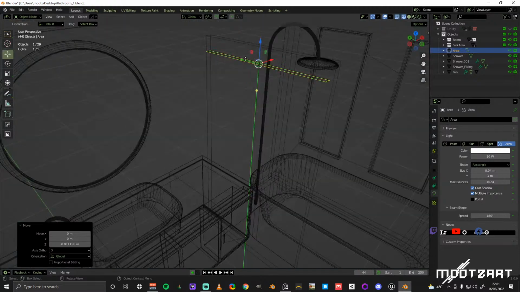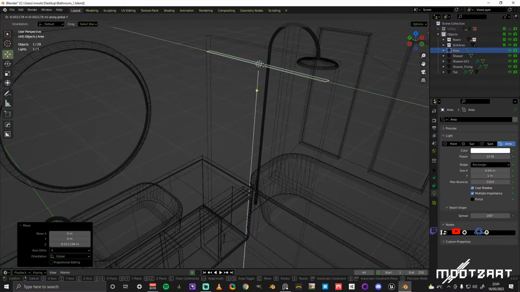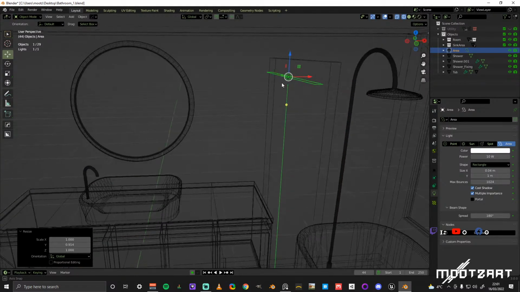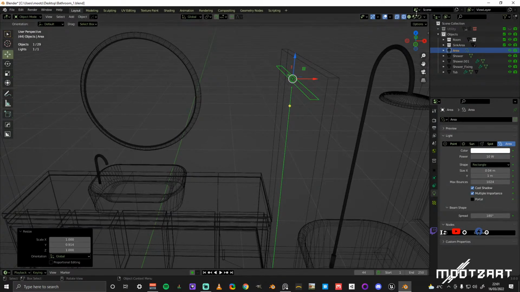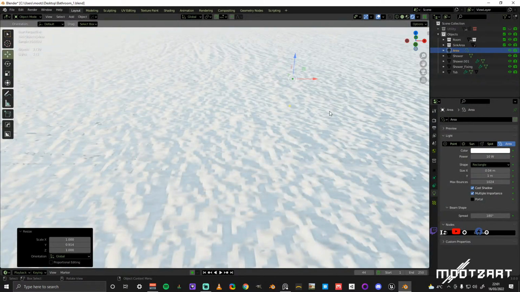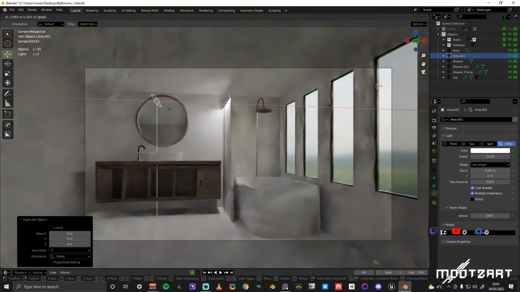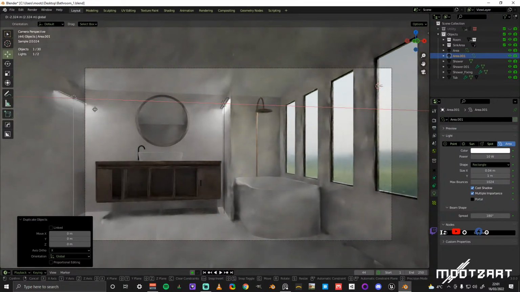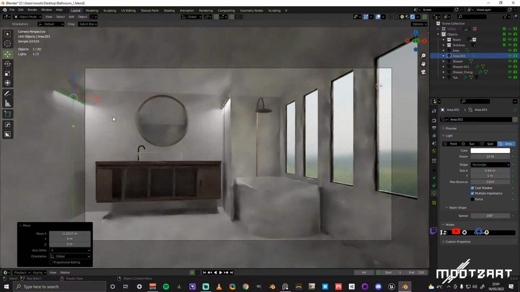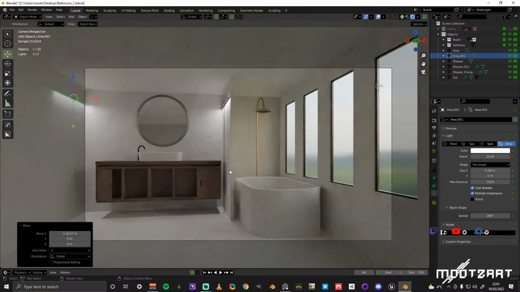What were you looking for? That's what I'm looking for. G, and then scale it by a bit. Then we'll go back to our view. So I'm just going to do that and also duplicate it and bring it over here as well. So we'd have two of them.